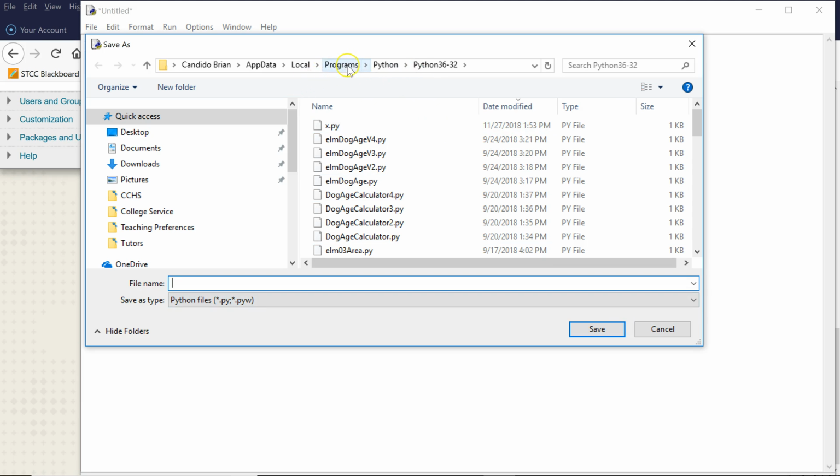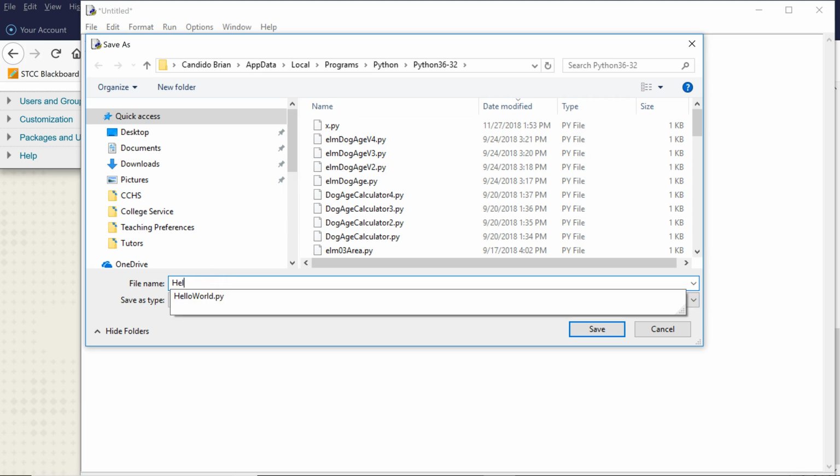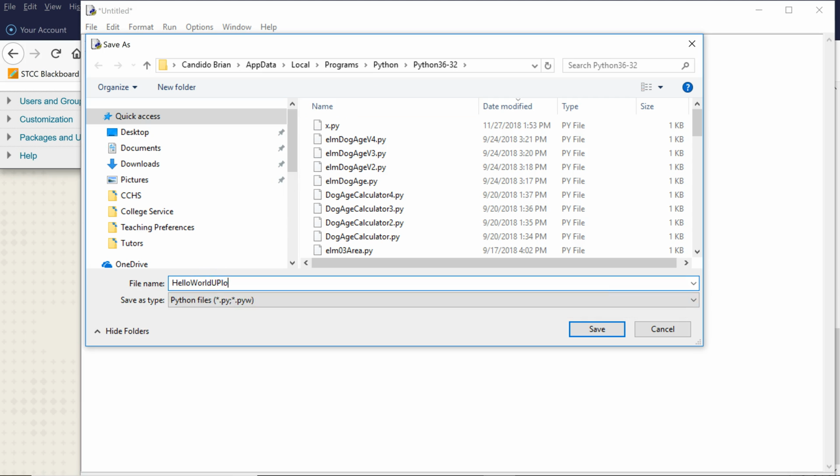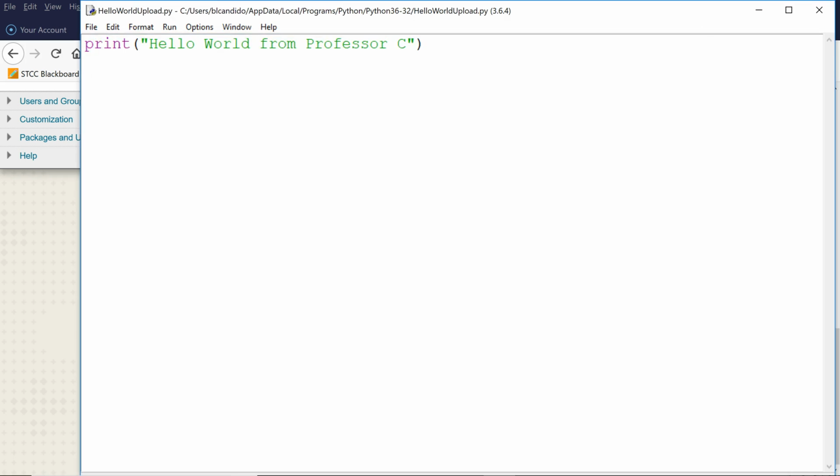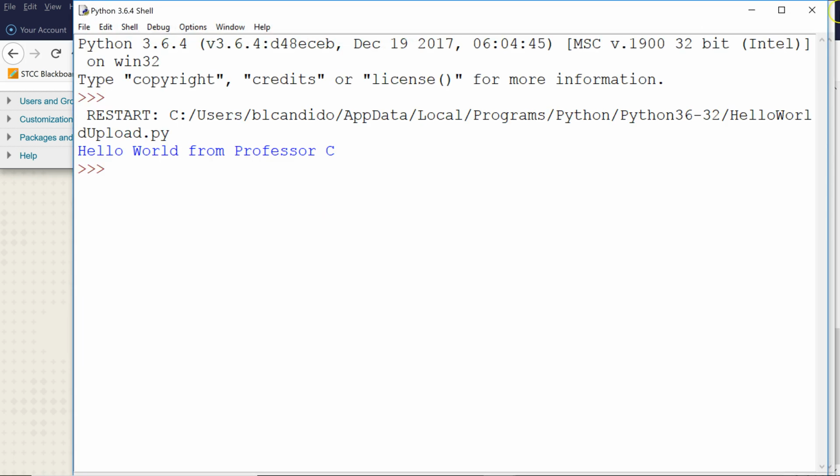I'm going to show you a trick. If you right click and say copy address as text, you can use that when uploading it to Blackboard. I'll show you how easy it is. So Hello World upload. You can leave the PY off because it will do it for you automatically. You run it, and you see it works beautiful.